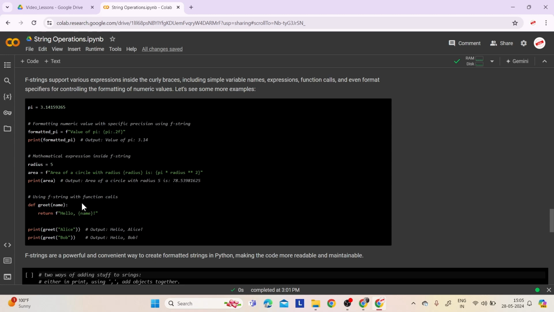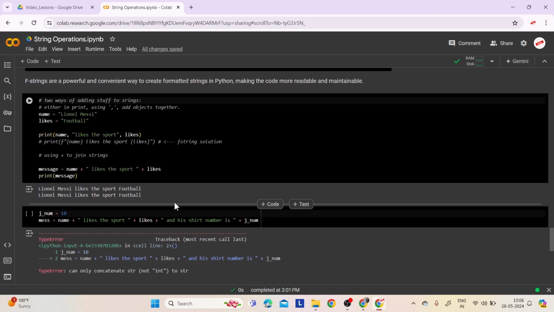This particular line defines a function named greet that takes a name parameter. This line formats a greeting message using the input name parameter with f-string. The print statement prints the values, and the outputs for each print statement are mentioned here as comments. Let's move on to the next example.